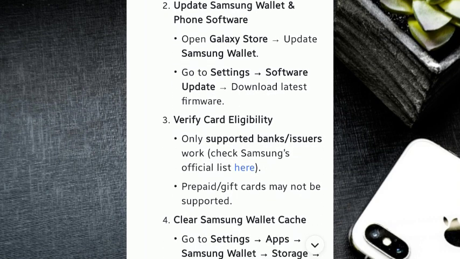Step 2 is to update Samsung Wallet and phone software. Open Galaxy Store and tap on Update Samsung Wallet. You will see Samsung Wallet there, and you see the update next to it. Tap on it to update it. Next, go to Settings and then tap on Software Update. Download the latest firmware.